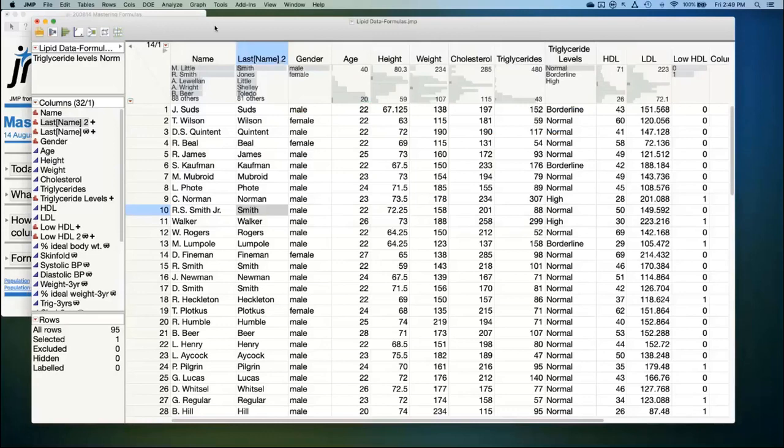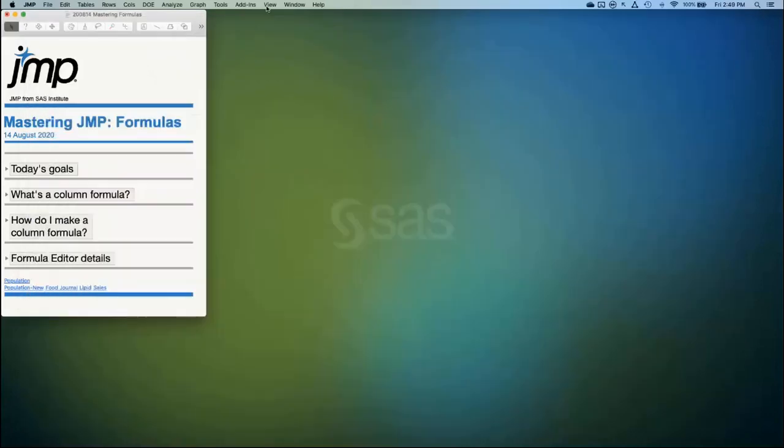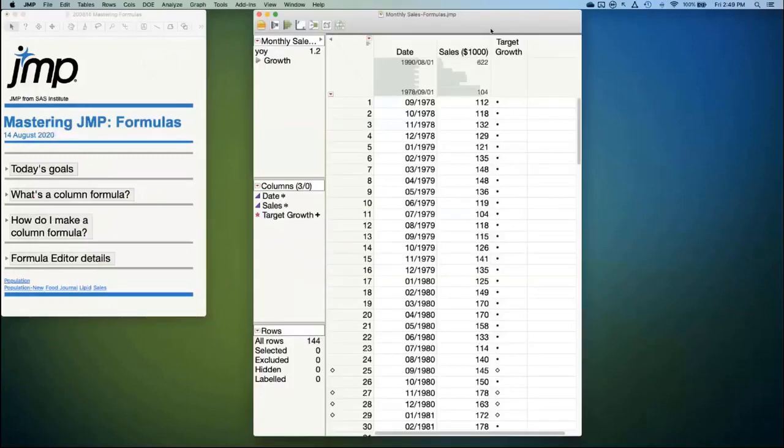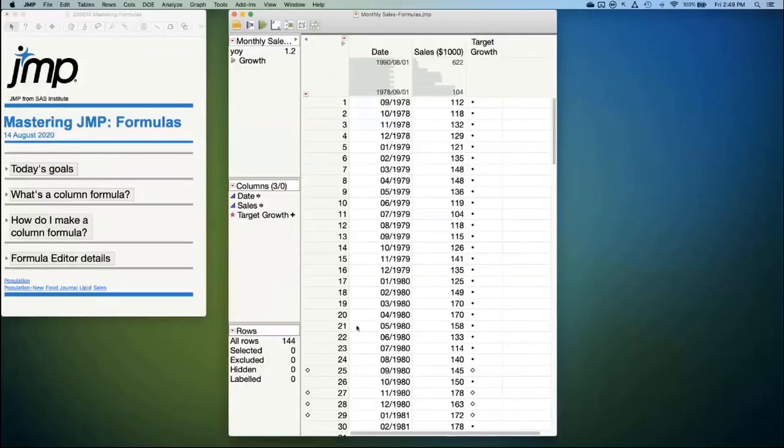So let's move on and look at one more formula now before we answer final questions today. And this is the formula that we saw at the beginning, where we were setting the markers for an individual row based on some calculation. So here, once again, we have the monthly sales data over 12 years, and we have these markers that are specifying for which month our year-over-year sales increased by at least 20%.